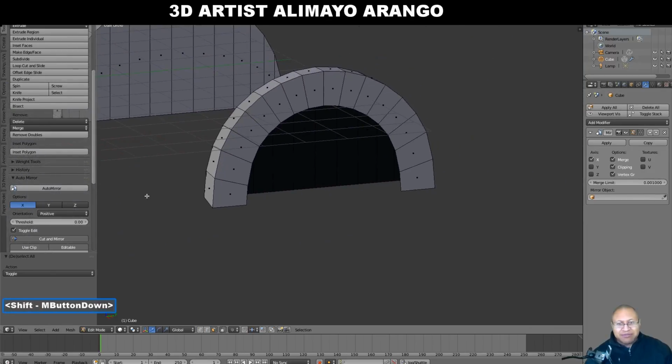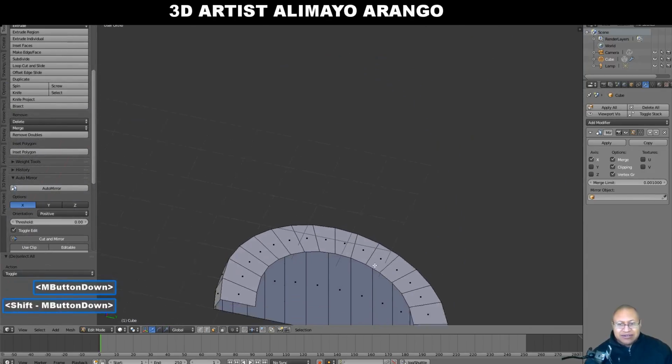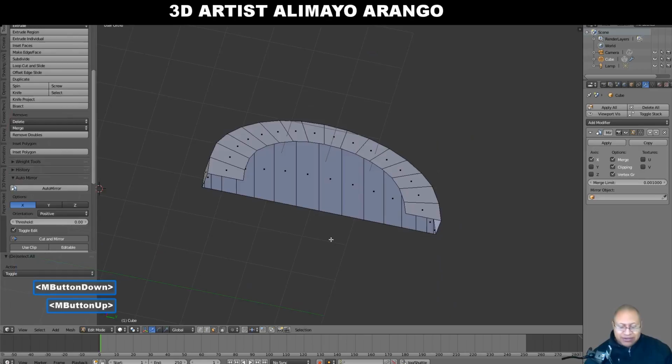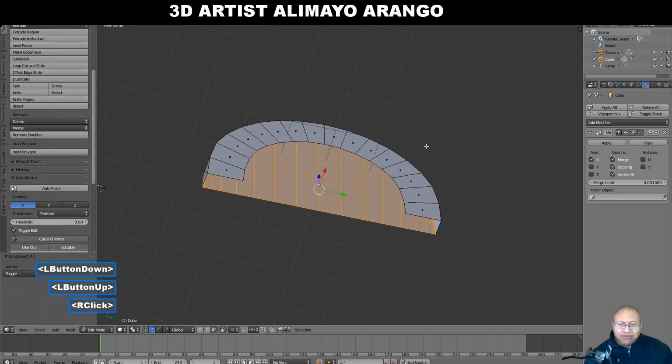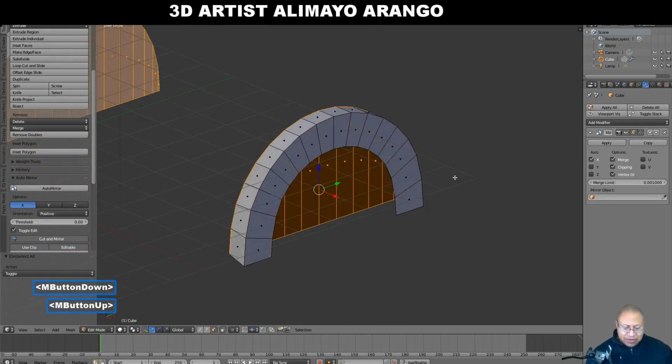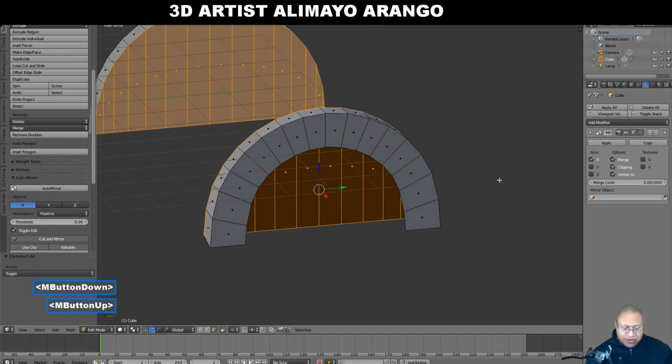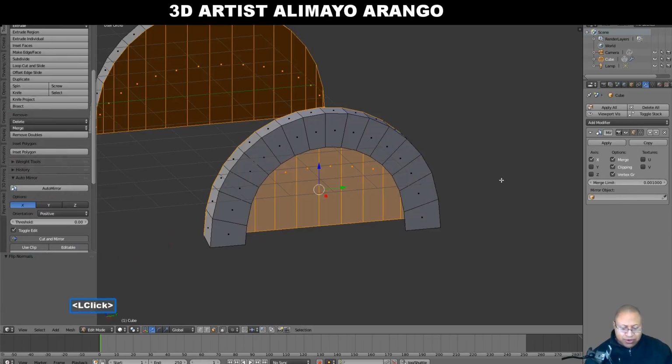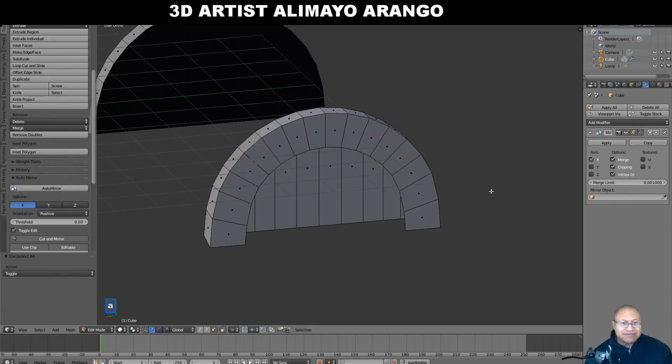I'm going to hold Shift and the middle mouse button to pan. Hold the middle mouse button to rotate. Same thing. I right click to get out of paint select. Now I'm going to hold the middle mouse button to rotate. I'm going to press W and then flip normals. I'll then press A to deselect.